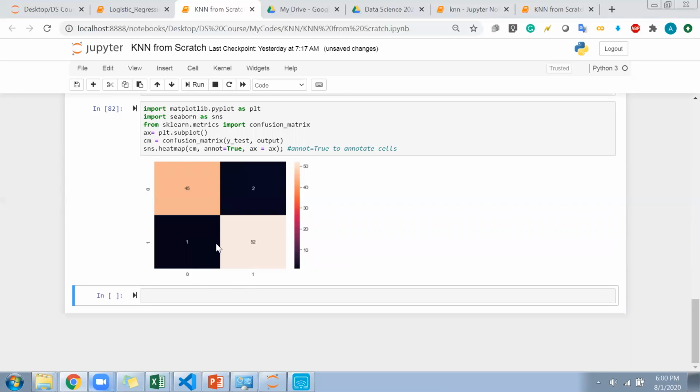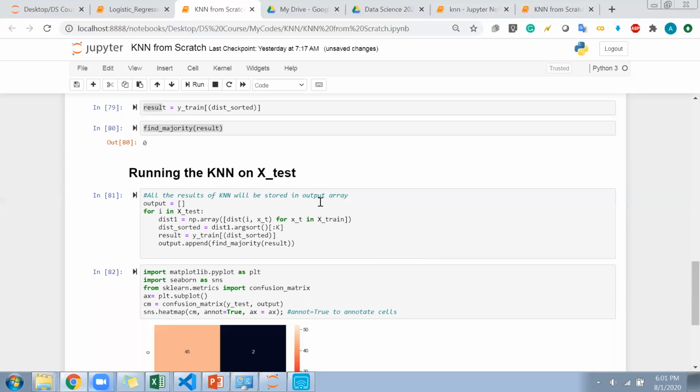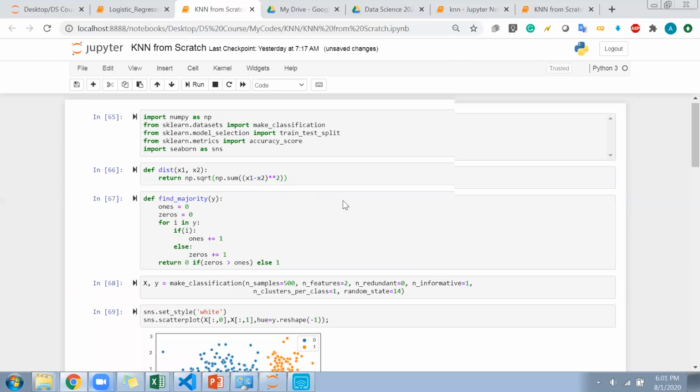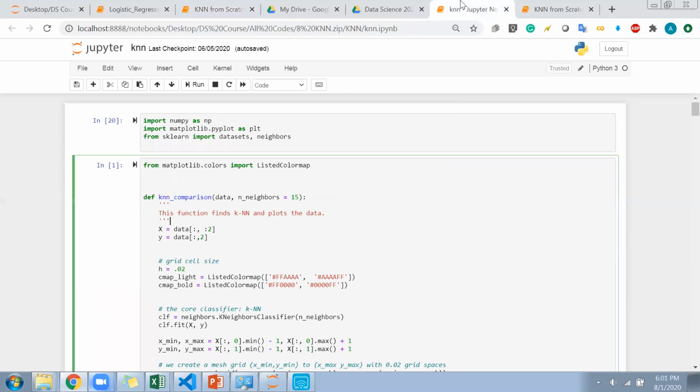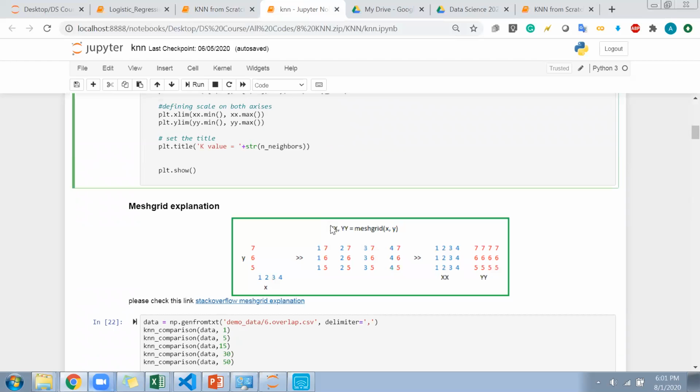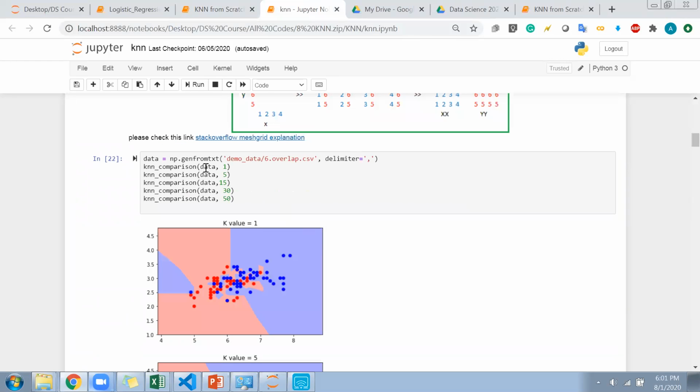Only 3 of them are being misclassified. So this is the code for KNN, and I will also tell you a little bit more about this code. I have data over here, and it has a particular distribution. These things I have shared with you in the Google Drive folder.